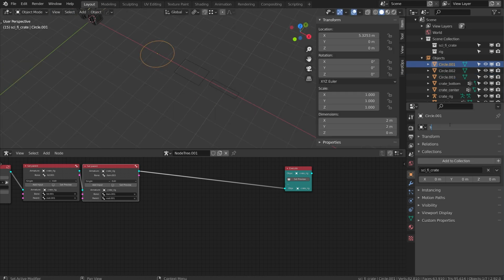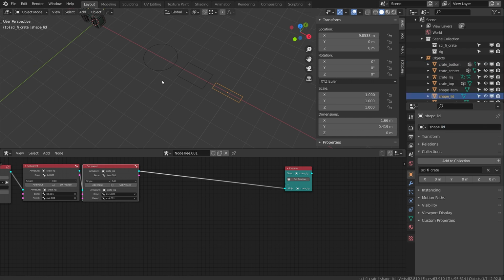So I'm just going to name these really quick. This is just going to be shape item. This is going to be shape root. And this is just going to be shape lid. Just to make it easier to find later on.